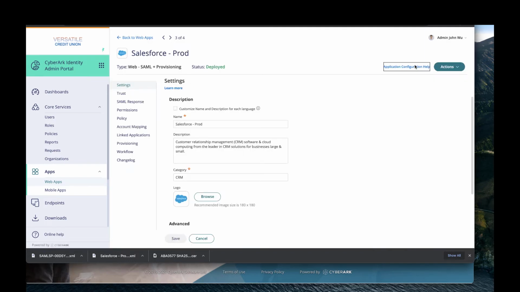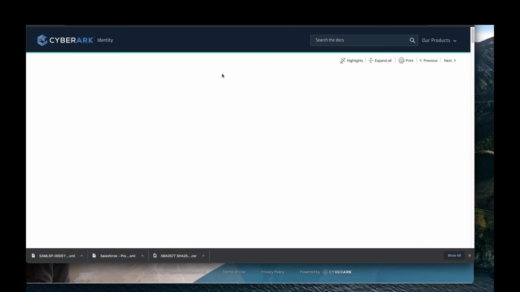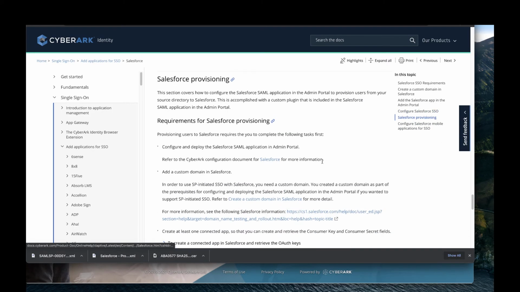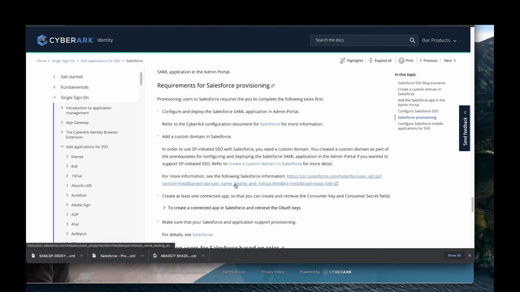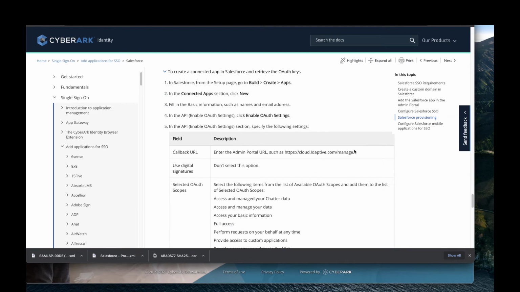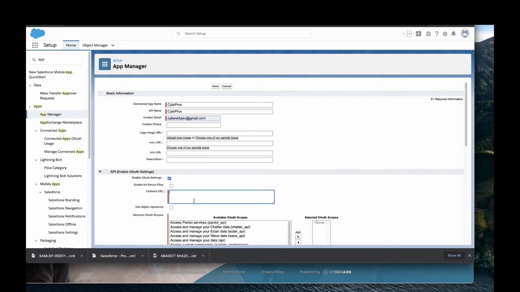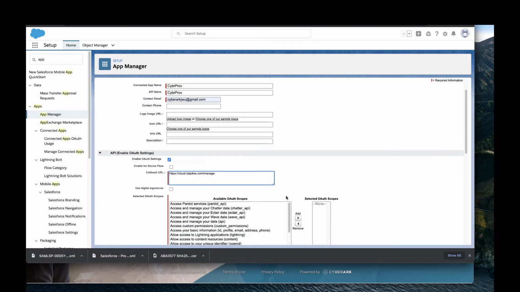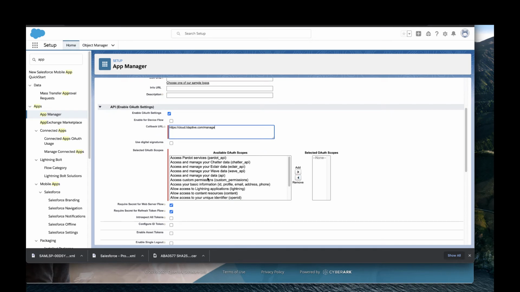And I'm going to click on Application Configuration Help, Salesforce Provisioning. Okay, so I'm going to use this URL and put it in the callback URL. So there's 7 scopes that we need to copy over.